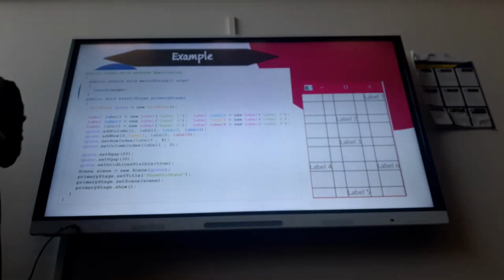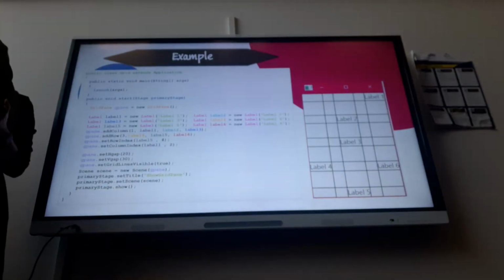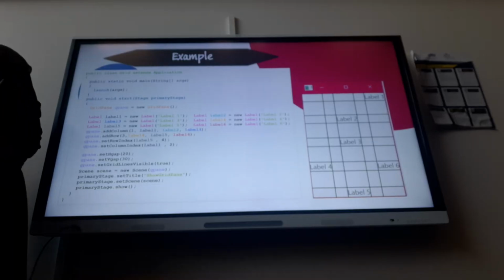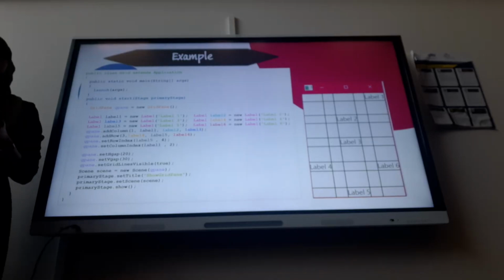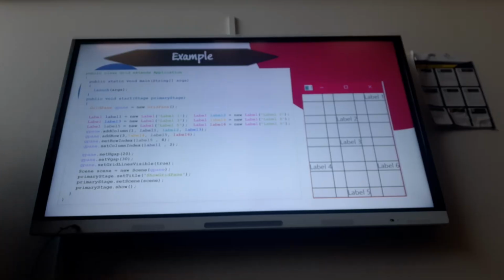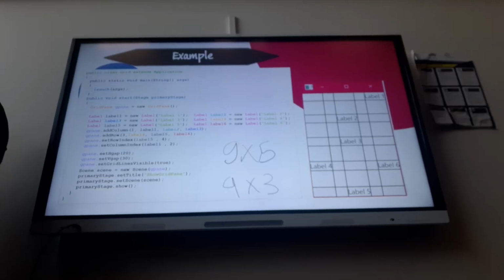Can you tell me the dimensions of this grid? 9 by 5. Any other option? 4 by 3. What if it's 5 by 3? I think it's 5 by 2. Nice. Very good. You're able to spot this now.